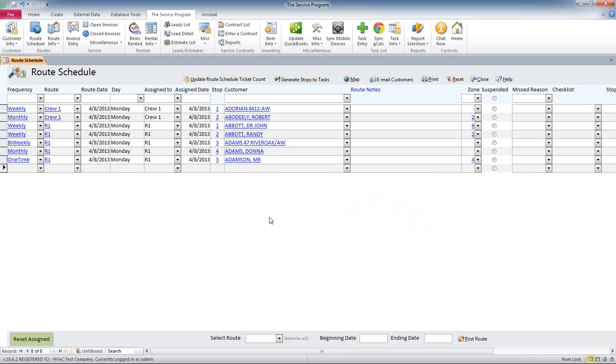So it's going to be treated like a regular scheduled stop with the ones that have a frequency. But in just a moment, I'll show you what happens to those one-time stops when we advance the schedule. Great, thank you. Now, what I've done is set up maybe one technician's schedule for Monday and started working on a second schedule.